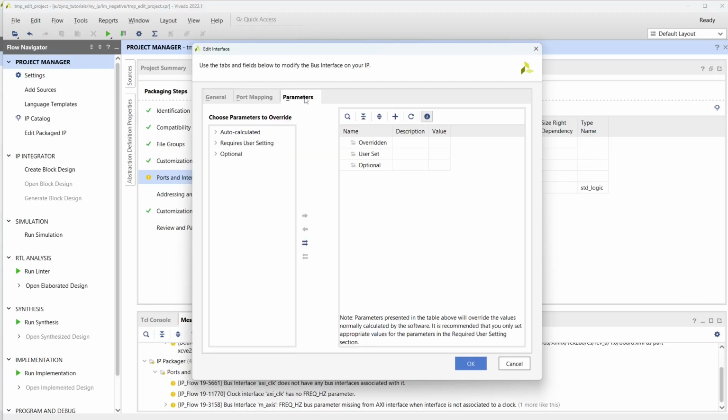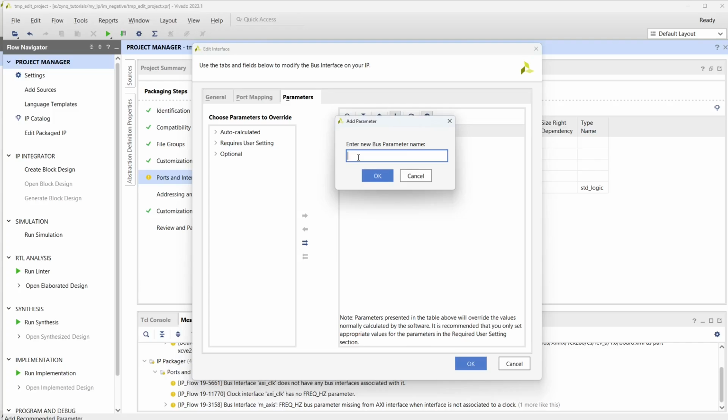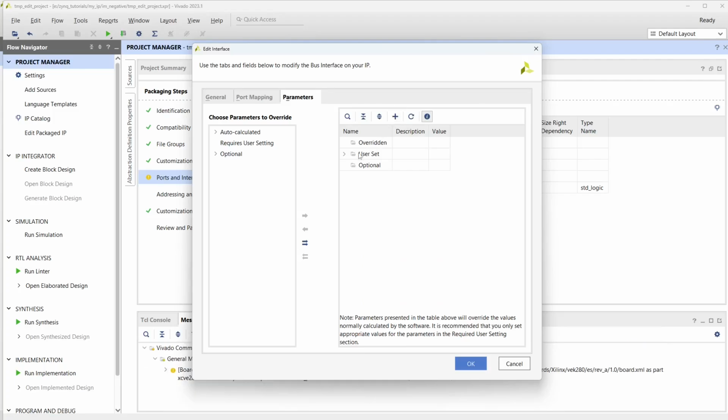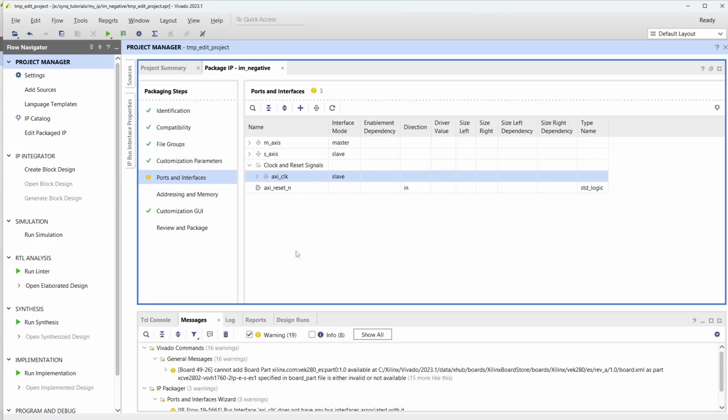go to parameters. Here you can add the parameter. What we need is FREQ underscore HZ, all in capital, frequency in hertz. So I have added that. You cannot see it over there, it's under this tab, FREQ. So what is the value? We will be operating at 100 megahertz. So 100 and 6 zeros, 1 2 3 4 5 6. Click OK. So the frequency has been assigned.